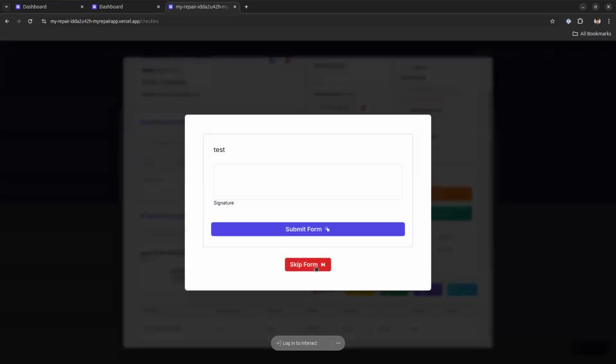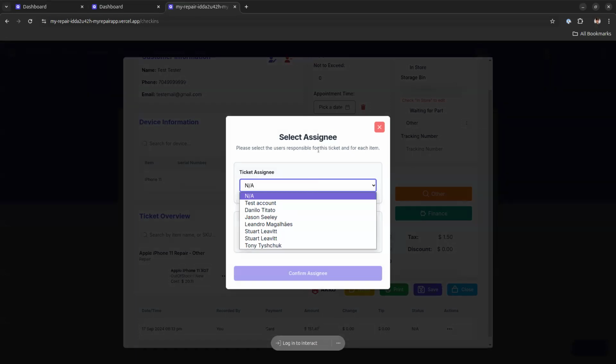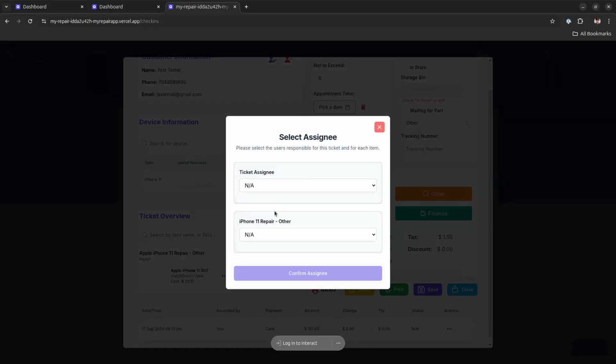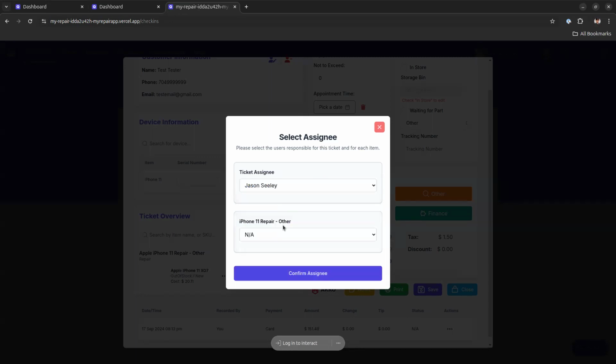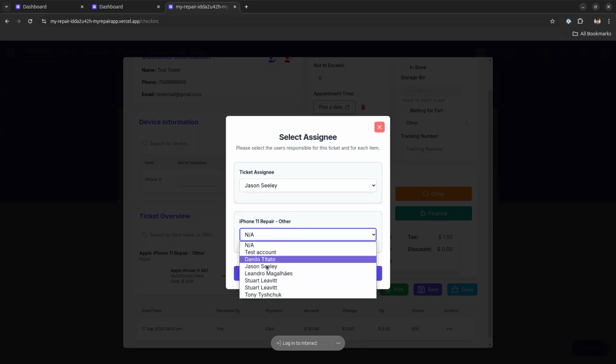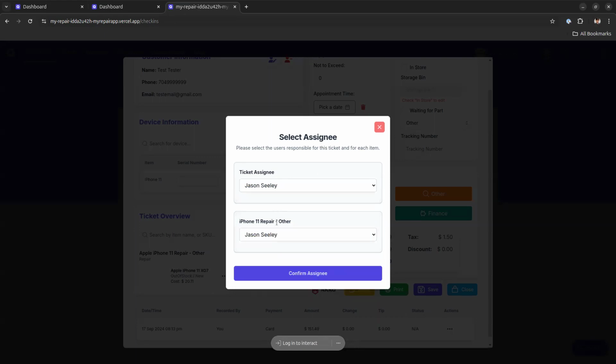I'm gonna skip. This is also gonna be something you guys are gonna get tomorrow. Whenever you see here, the ticket assignee, this is who's gonna track if the ticket comes back or that repair comes back. This is gonna be the person who's responsible and is going to get that warranty and/or return. So if I'm like, all right, I want Jason to have that, or we'll just put both of them to me. And then if you have any kind of commissions, things like that, this is also going to designate that to that person.